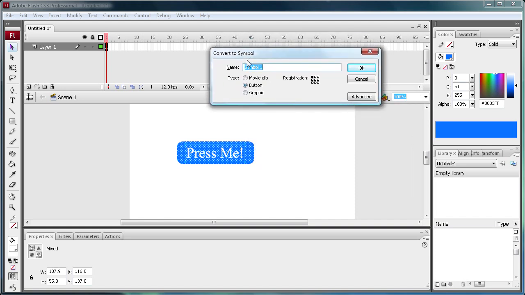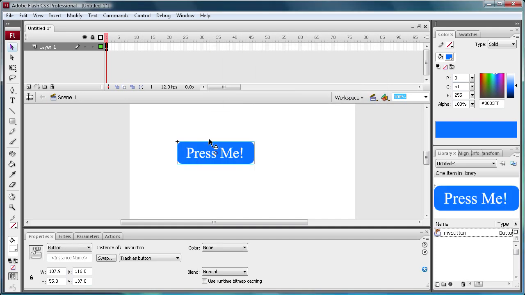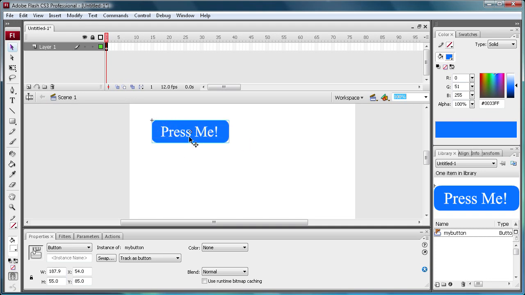And a box comes up where you can convert it to a symbol, and you have movie clip, button, and graphic. Make sure it's on button, and then just type in something like my button, or you can label it BTN1 or whatever you're going to use for your project, but I'm just going to say my button. So click OK. Now I have my button. It's all in one. It says press me, and the text and the shape are all one thing.